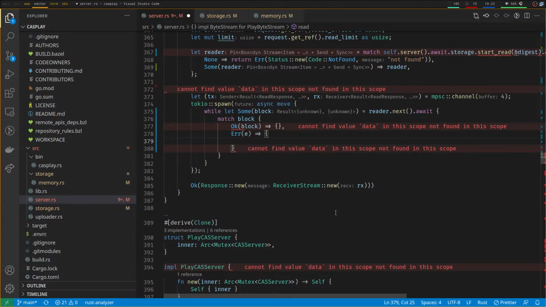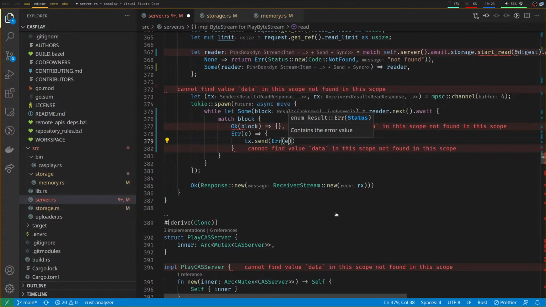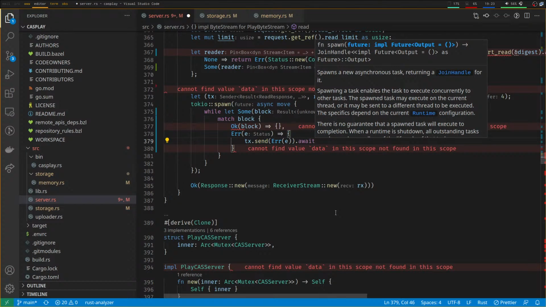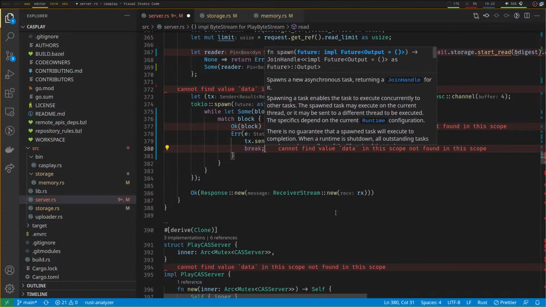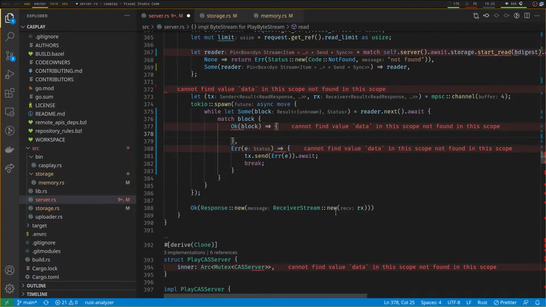So we're going to do that. We're going to say tx.send(Err(e)).await, break. You know, if we've got an error fetching a block out of the storage, we're just going to stop.